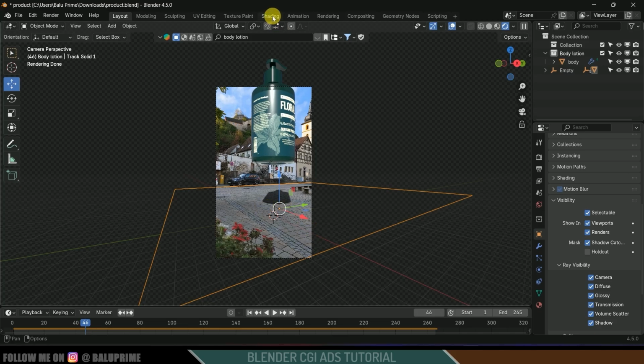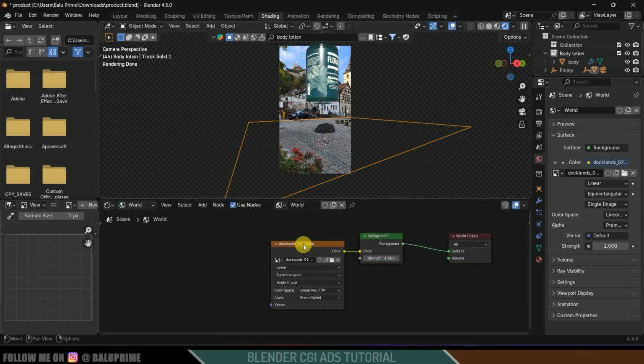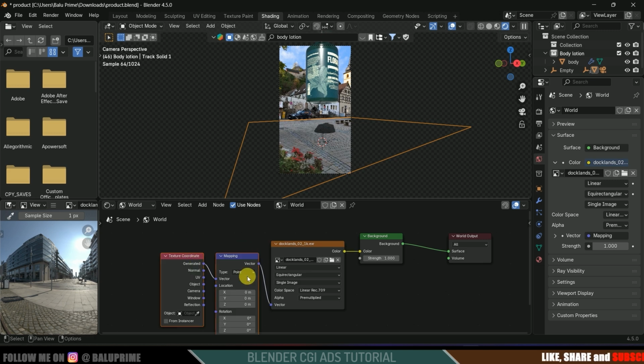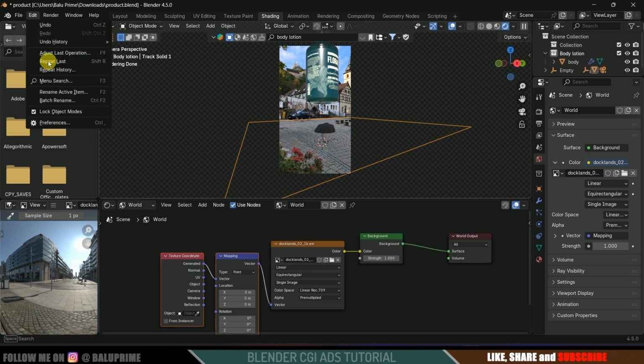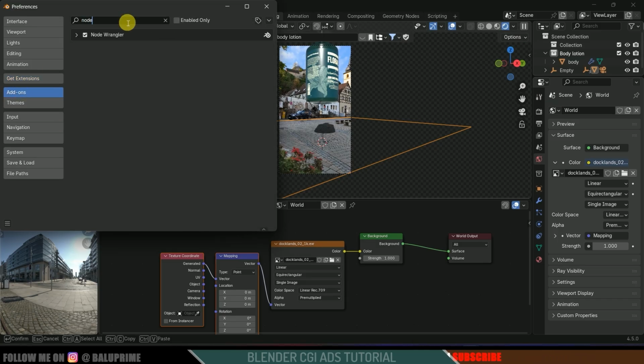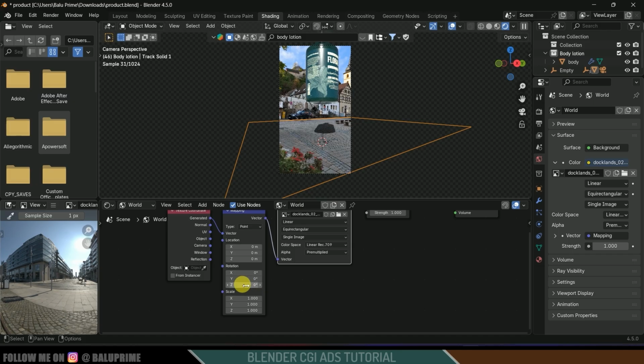So come to this shading workspace and change this to world, and here we got this node, right, which is our image node. We need to add a mapping node. Simply press Ctrl T for Node Wrangler, and by the way, if you have not enabled Node Wrangler, go to this edit, preferences, come to this add-ons and search Node Wrangler, enable this, save the preferences. Okay, close it. After that select this image node, press Ctrl T.